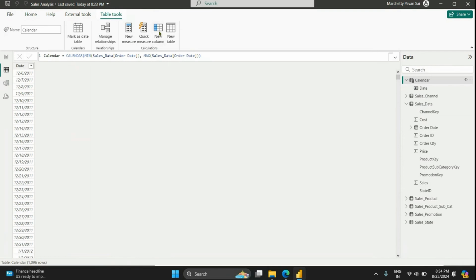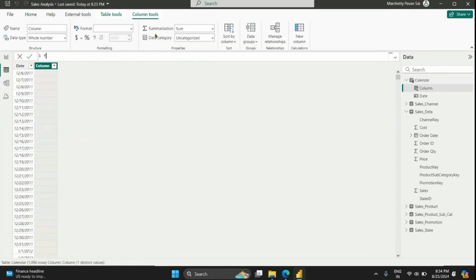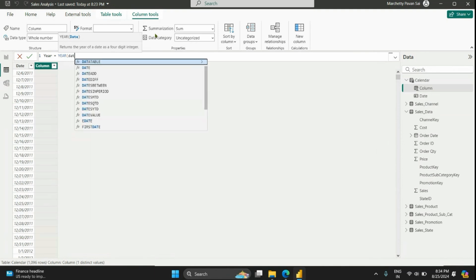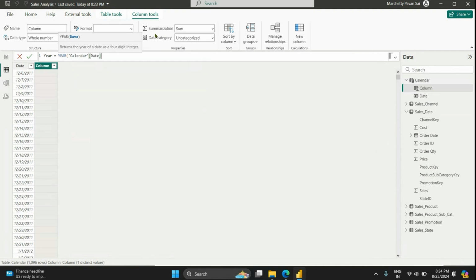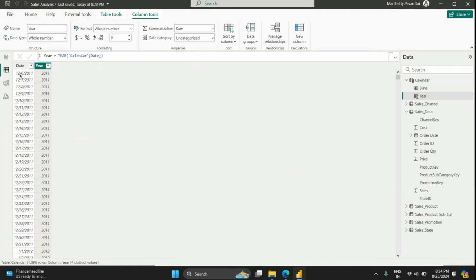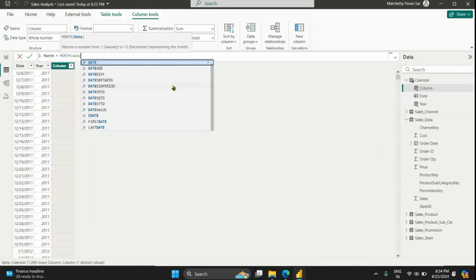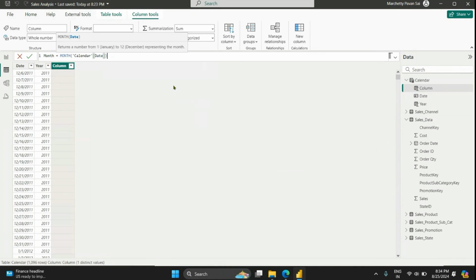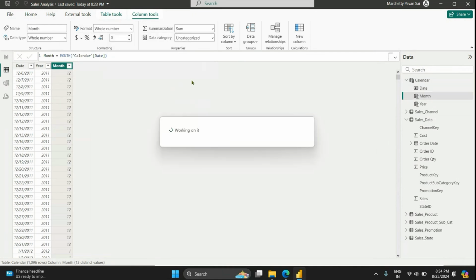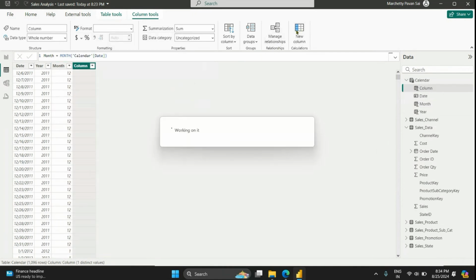You can click on new column. Let us add a few columns. For example, if I want the year, I can type Year is equal to YEAR, open the parenthesis, and bring the calendar date column, so that we can extract the year from this date column. For additional columns, I can click on new column. I'll bring Month, where I can use the MONTH function on the calendar date. I can click on new column again.